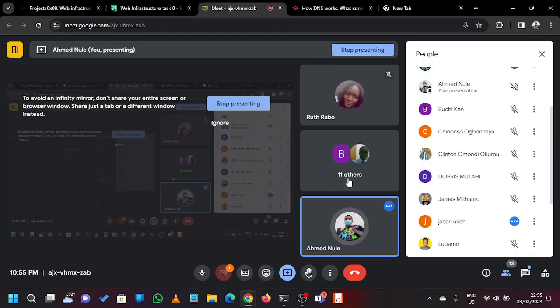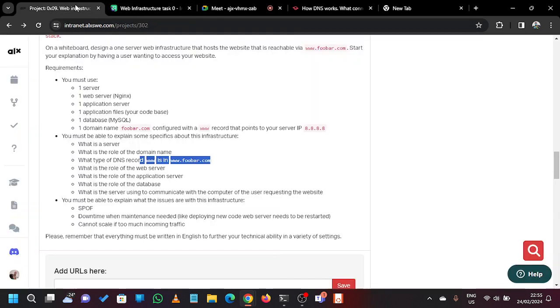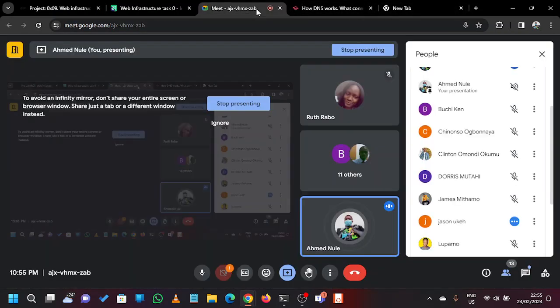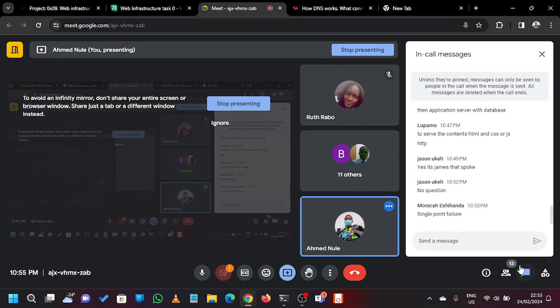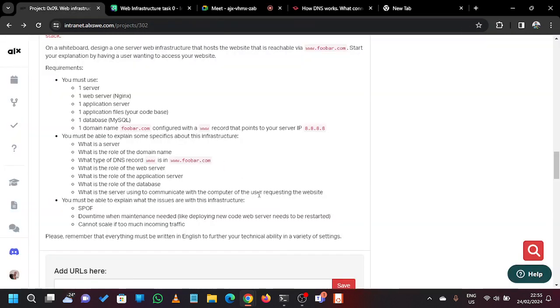Let's see, also, you must be able to explain that it cannot scale to too much traffic. Okay, I've seen somebody has commented: single point of failure, that's what has been explained. Downtime when maintenance is needed, like deploying a new code base, the server needs to be restarted.